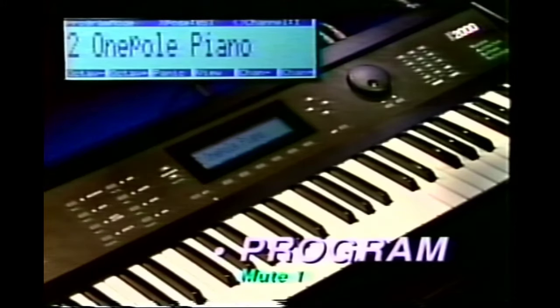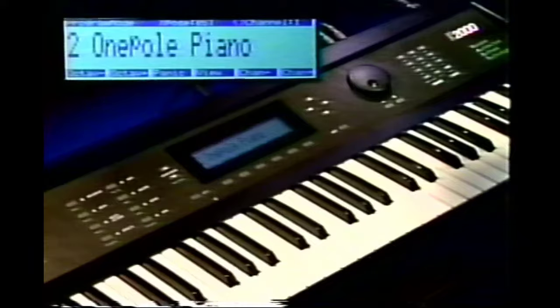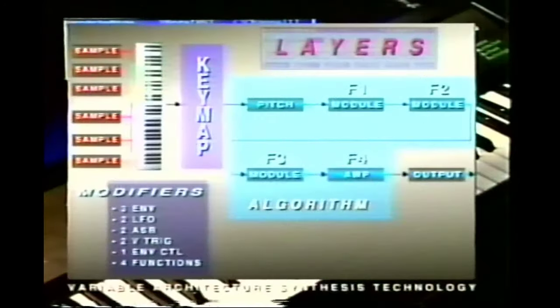A program contains up to 3 layers. A layer contains a key map, the samples as they're arranged on the keyboard, and all the associated parameter settings. These layers can overlap or be split.